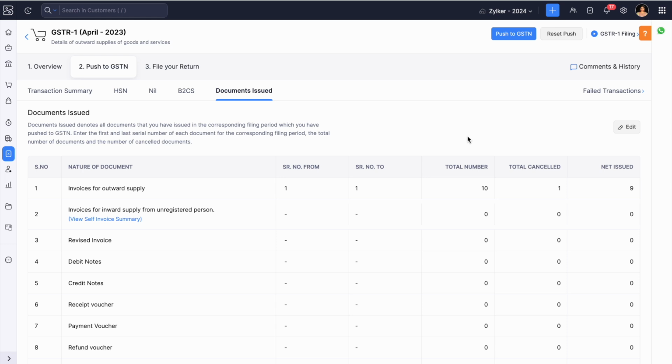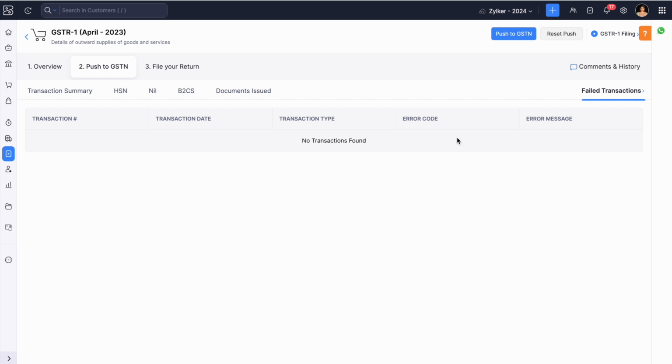After pushing the transactions to the GSTN portal, if you would like to make any changes, you can click on the reset push button. Once done, the push will be reset. You can make the necessary changes and push the transactions once again to the GSTN portal. Also, if there is any failure in the push, you will receive a mail from Zoho Books regarding the same, and you can view the failed transactions along with the error messages under the failed transactions tab. You can later make the necessary corrections and once again push the transactions to the portal.